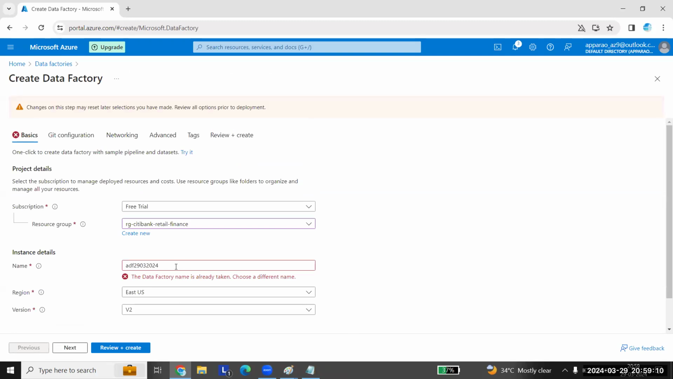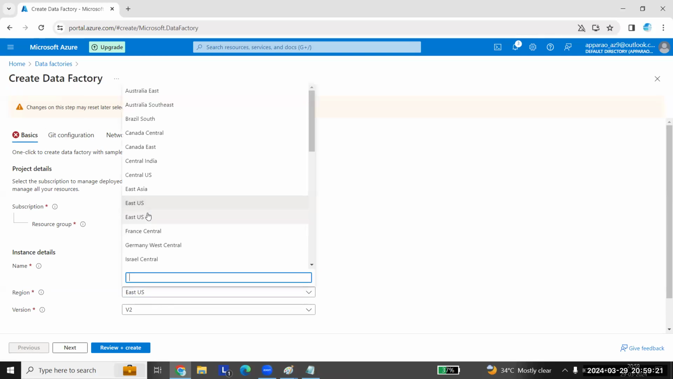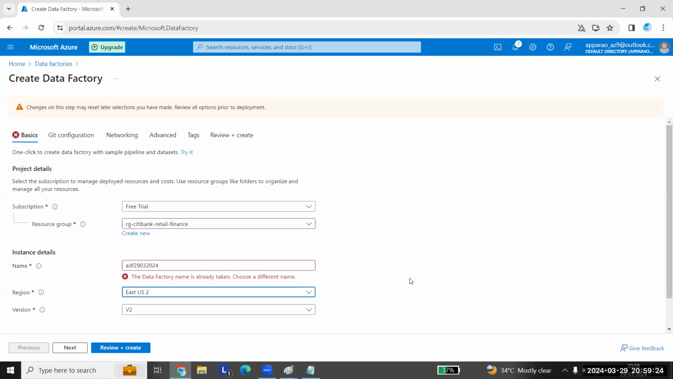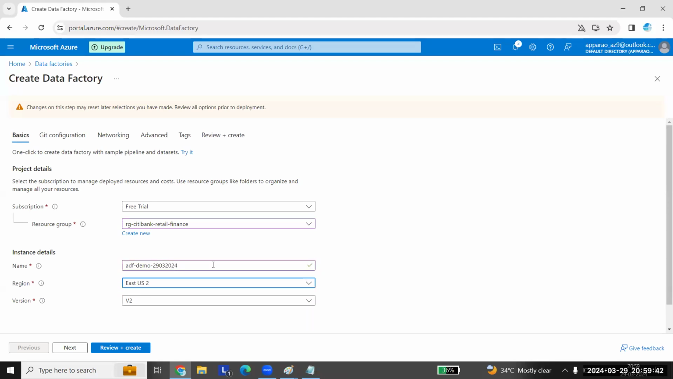So you see how it came to know. Because this data factory that you are creating in this location East US2, this name is already taken. I'll just change it to East US. I'll change this location here. Okay, let's see. It's already taken by someone. So I'll just change this name. What I'll do, I'll give iPhone demo iPhone 29032024. Okay, I'm giving some unique name here.